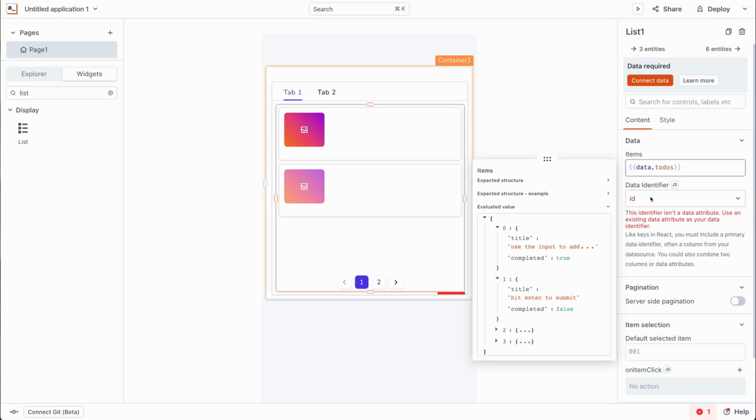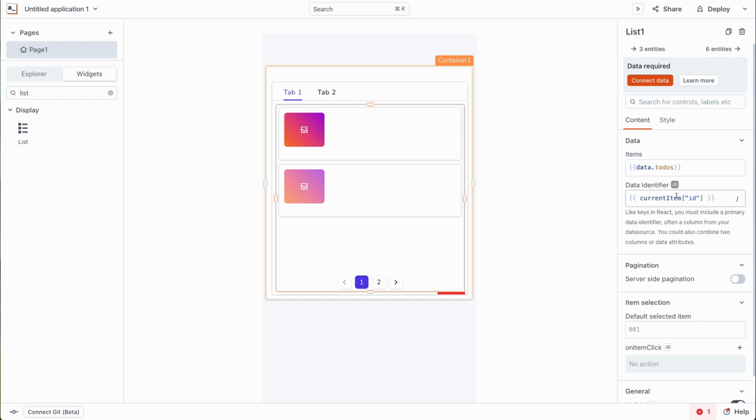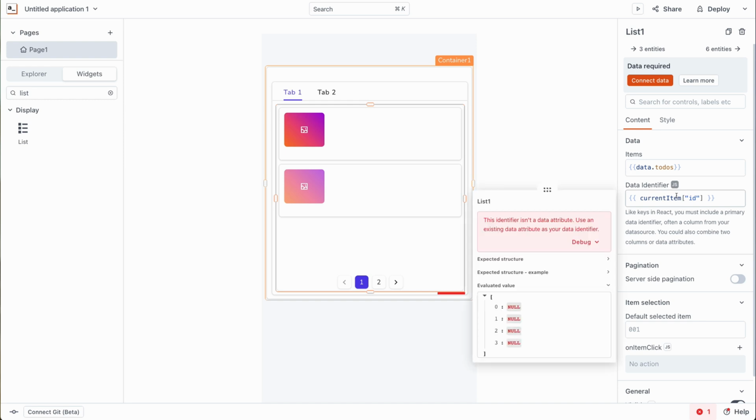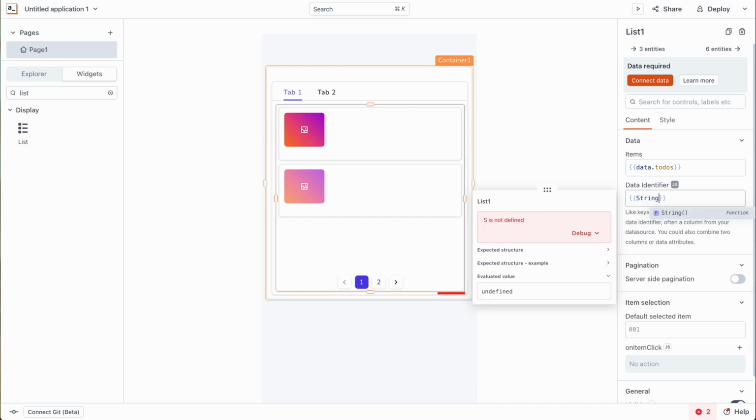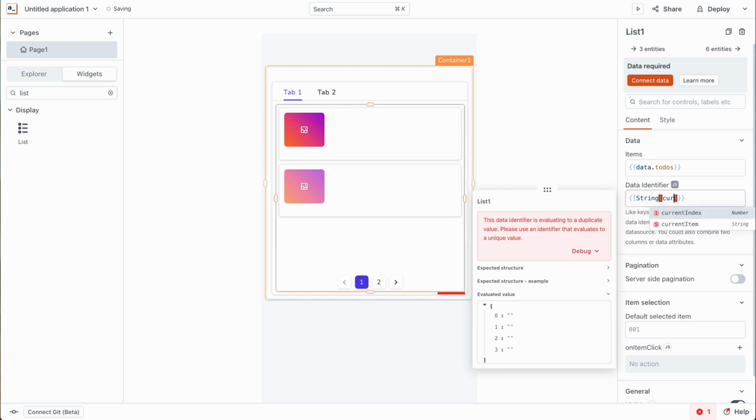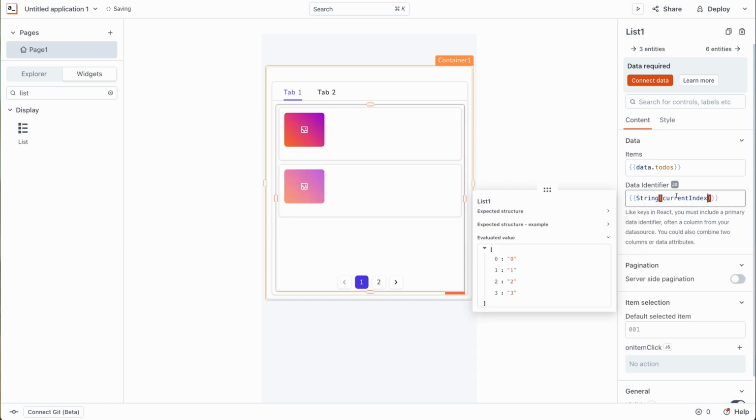The next thing I'm going to do is set up the data identifier, which is a list of keys used under the hood by React to identify each item in the list. This has to be a list of unique string keys. What I can do is use the item index in the todos array. So I can call the string function to convert them into a string and pass in the current index, which is going to evaluate to the index of items in the todos array. And you can see we have that there.